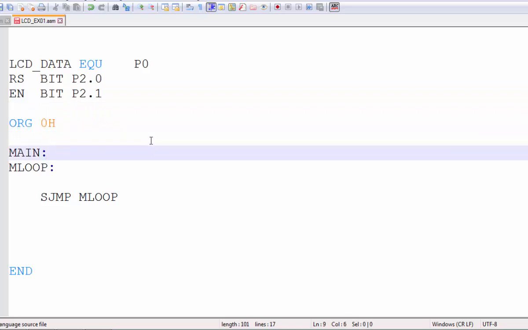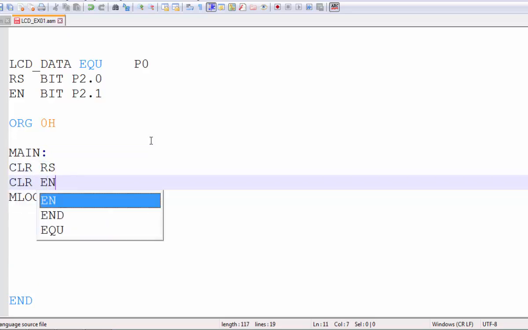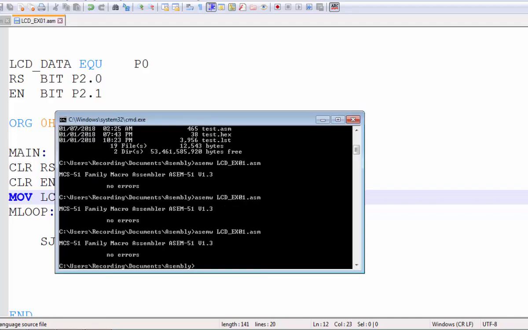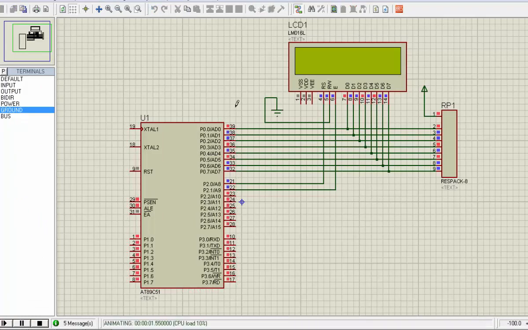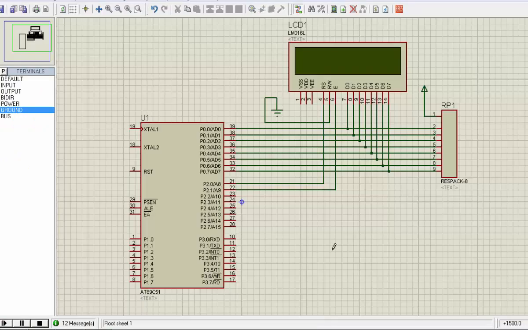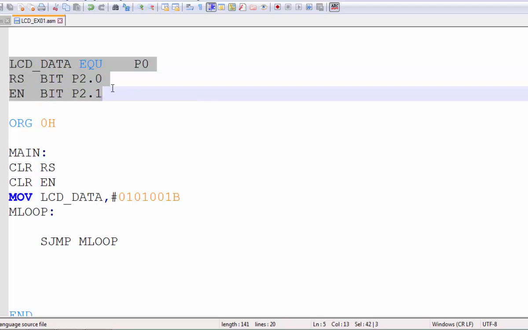Okay, so let's test this. Clear our RS, clear our enable, and move to LCD data some number, 01010001B. Let's compile this code and test if this is working as well. Okay, port 0 is working, and port 2.0 and 2.1 are active low, so this is also working. First of all, we tested our hardware. The hardware is responding according to our code and we tested port 0. Now we put labels on the pins that we want to use and tested again. So everything is working fine so far.